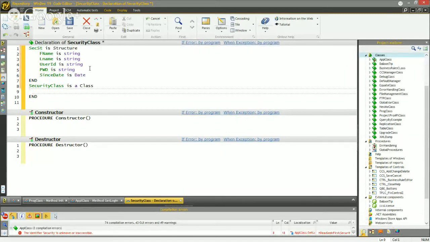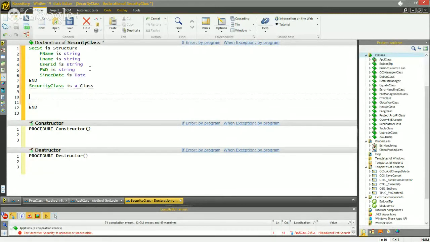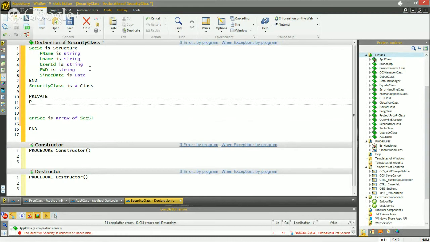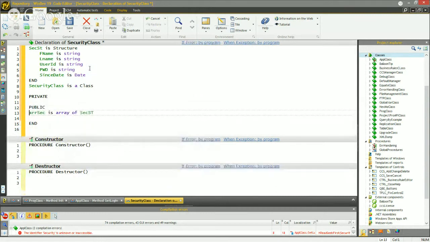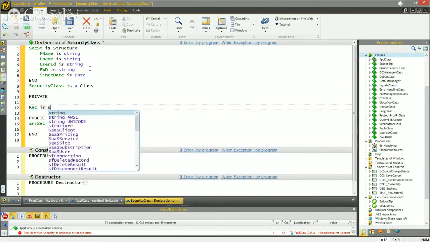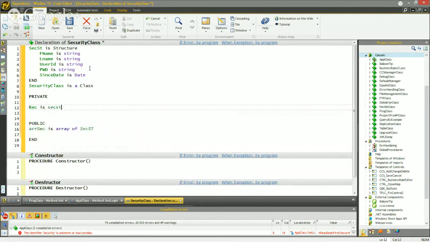So I've got the security structure, and the thing I have to do now is make that an array. So I want to put a secure array, secure is array of my SECST. Now, here's where we get into the private and the public. I've got my private, I've got my public. My public is that array structure because I want to reference it outside the system. My private is the record structure. And that one's going to be dynamic, which we will go through later on.